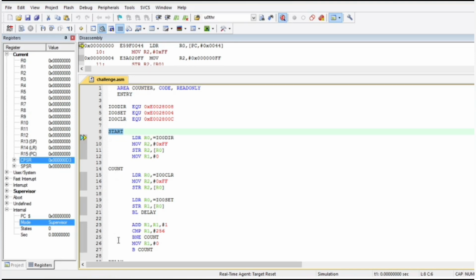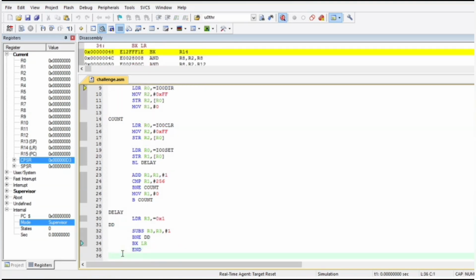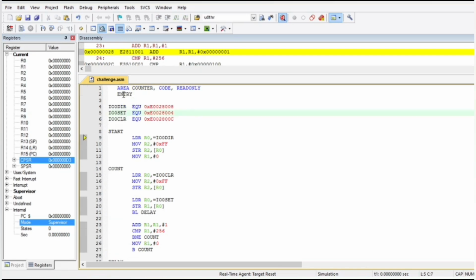Start, count, delay, DD, all these are nothing but labels. END is an assembler directive which indicates the end of source file. Between ENTRY and start, we can see the assembler directive EQU, which assigns certain value to human readable symbols.